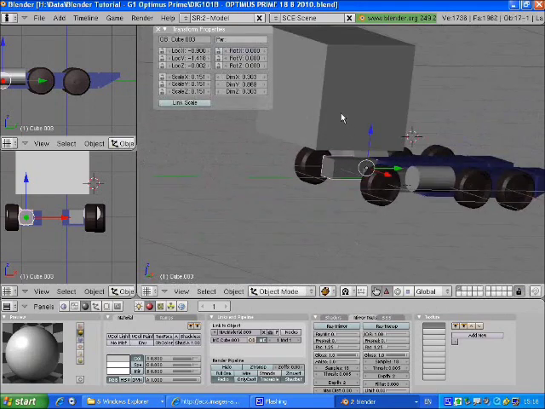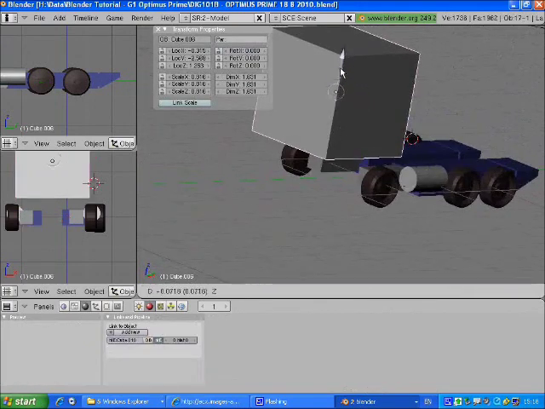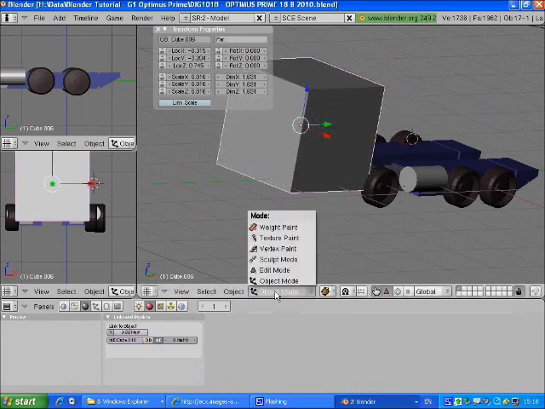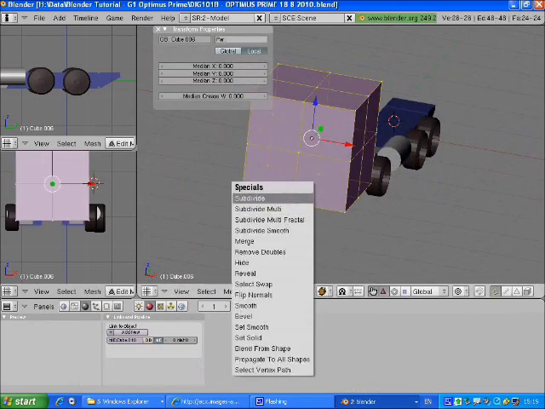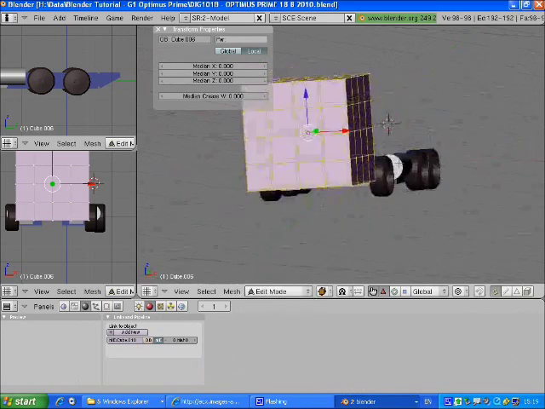Okay, going to go back to our body. We're going to go to Edit Mode, press W and say Subdivide, W and say Subdivide, just twice.